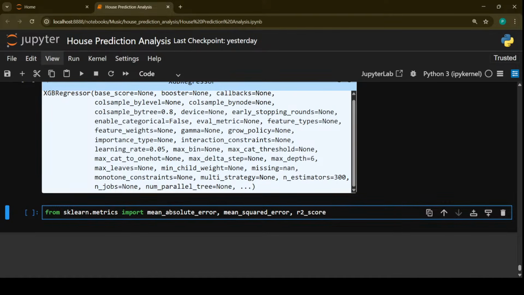R2 score tells how well your model explains the total variance in the data. If it is close to 1, it means a perfect model. If it is close to 0, it's no better than just predicting the mean. If it is negative, it is worse than the mean prediction. So it makes comparison of multiple models easy.